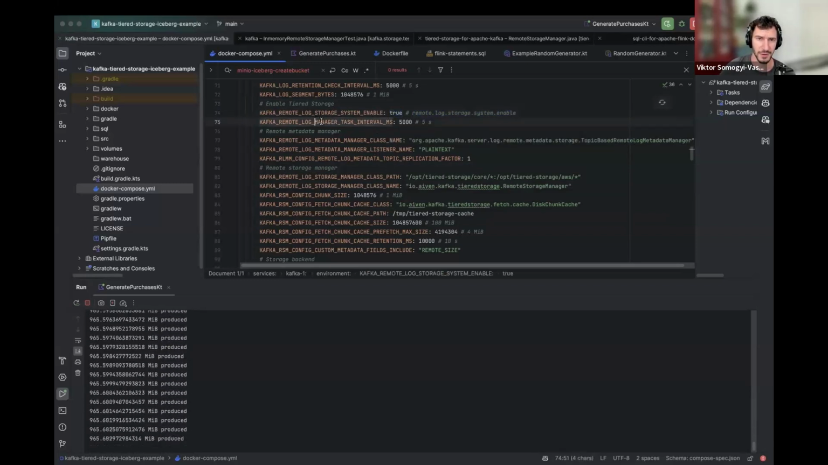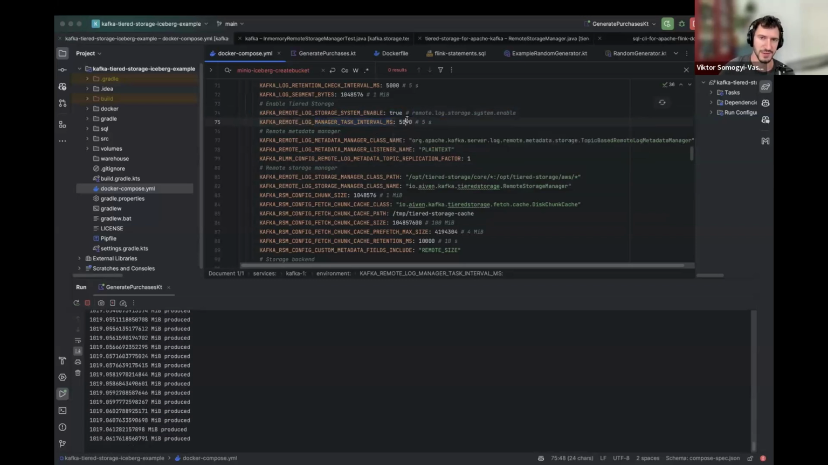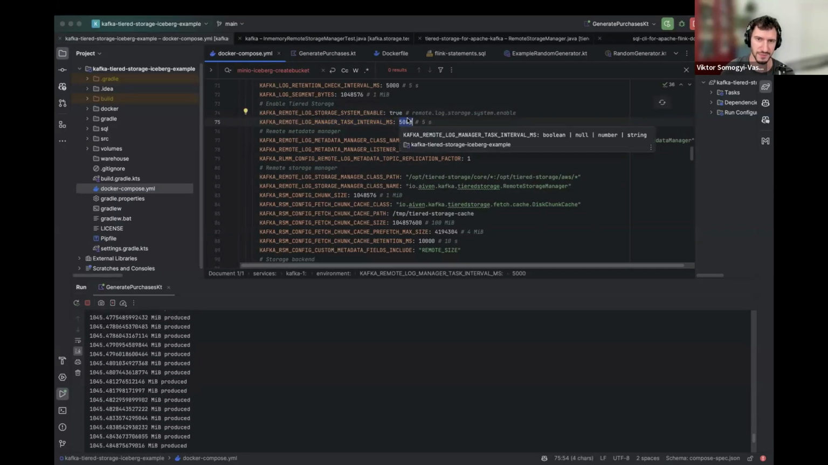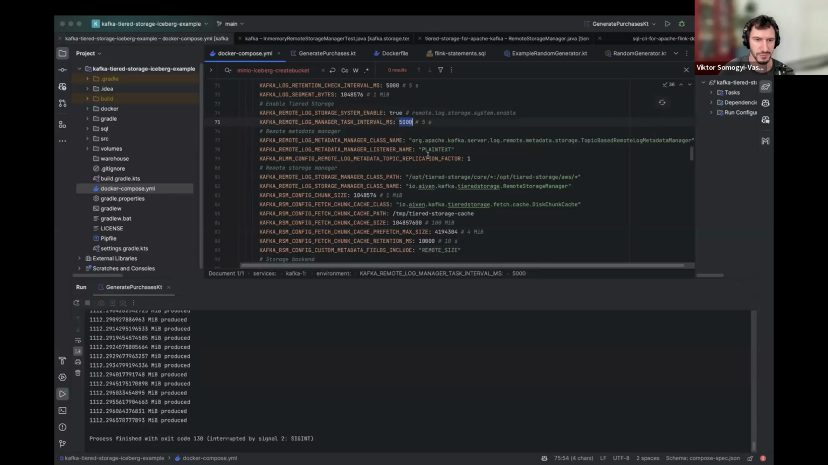Again, I lowered this log manager task interval to 5 seconds, so every 5 seconds it checks for log segments that can be saved to the remote storage. And I'll stop this now because 1 GB of data would be enough for our use case. I also configured the remote log metadata manager here. This is the topic-based one I mentioned, and it is the default as well. It's just here for explicitness.